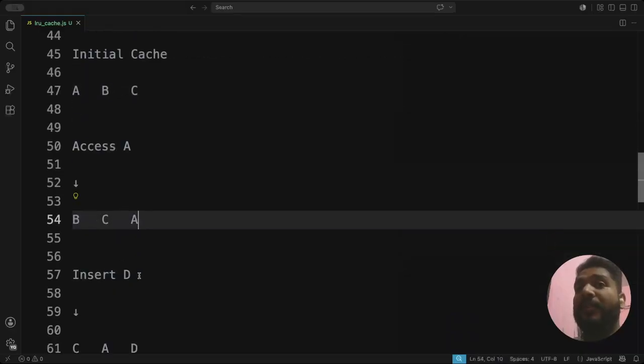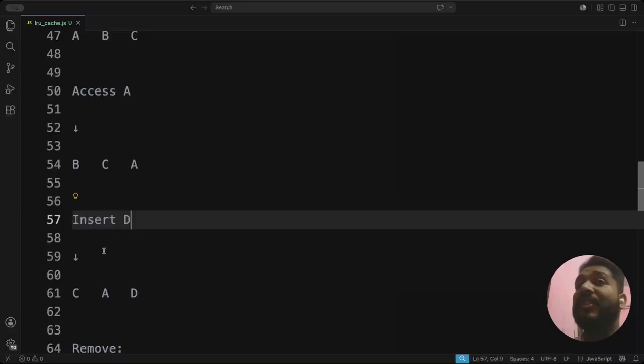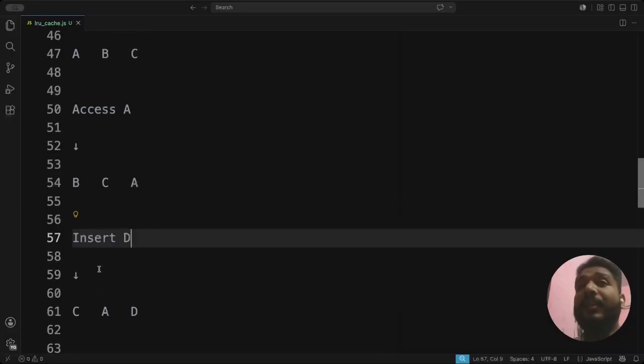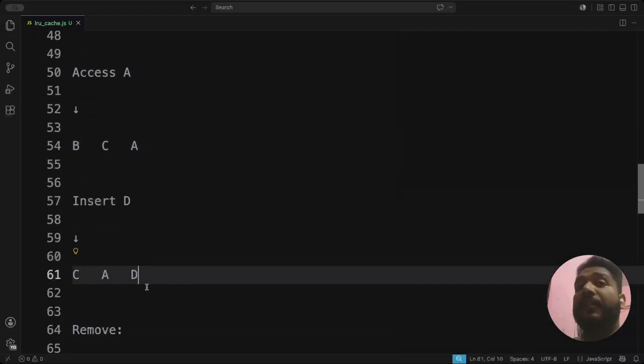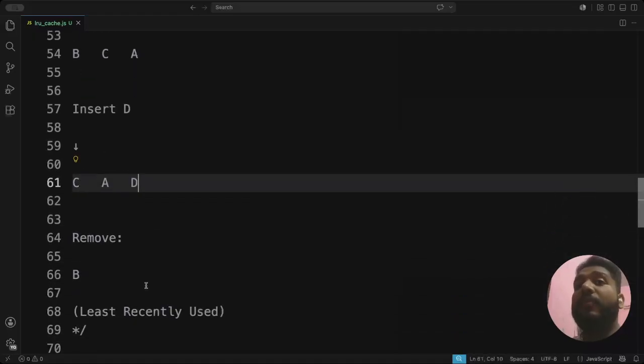Now let's suppose another user data D arrives. Now we have to store D. In our cache, the least recently used is B. So we remove B and insert D. Now our cache becomes C, A, D. So we remove B, we insert D. This is the strategy behind the LRU, least recently used cache.